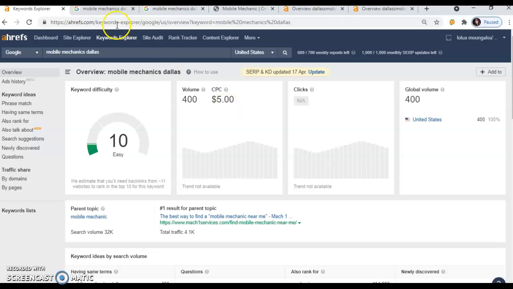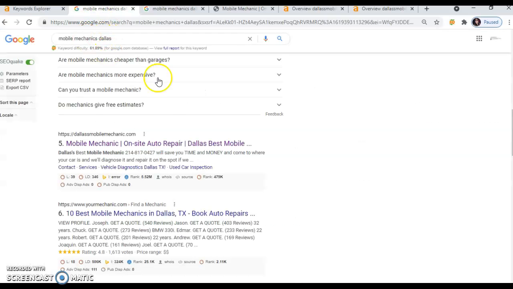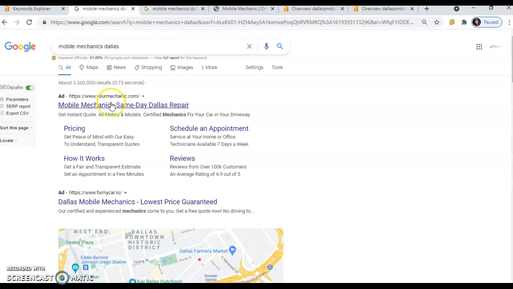So to let you know what that means and how it works: when people put mobile mechanics into the Google search bar, this is what pops up. This first part right here are the Google ads, and each time somebody clicks on one of these ads, this company right here is paying $5 to Google. Nowadays search engines have ad blockers, so sometimes people may search this, and if they have that ad blocker, this is not even going to show up.